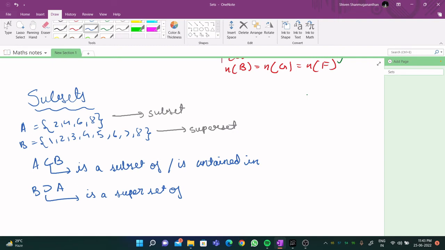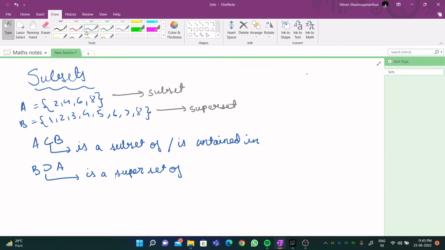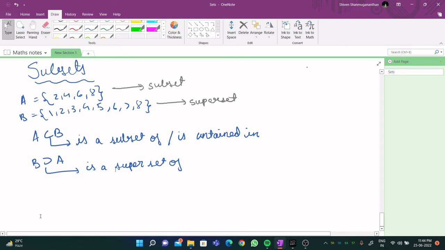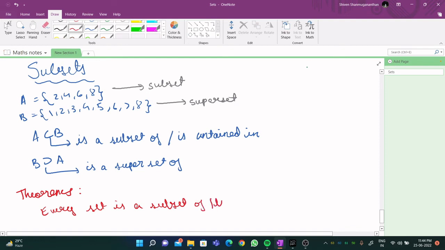Now let's write some theorems on this. Theorem number one, I'll write this in red and put it in a box as well. Theorems. Now, theorem number one is: every set is a subset of itself. This is one.